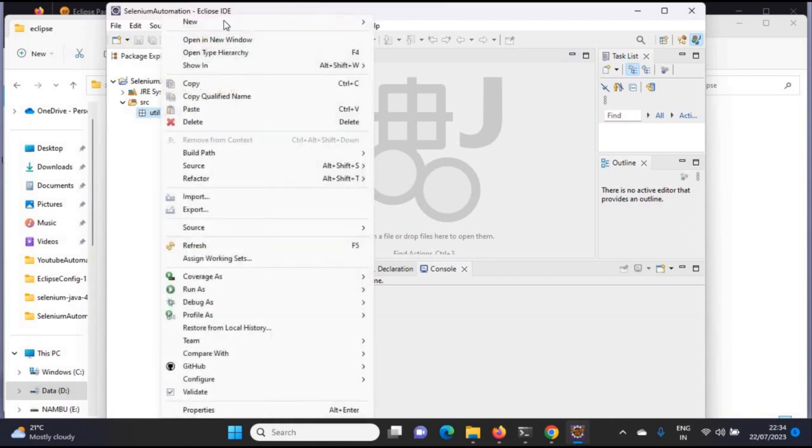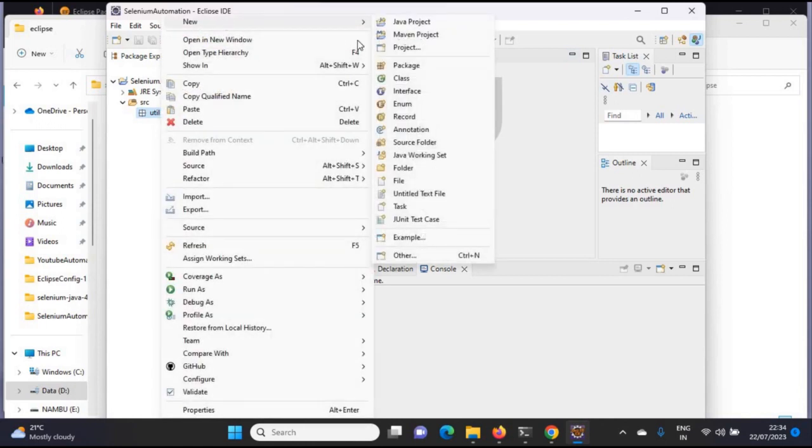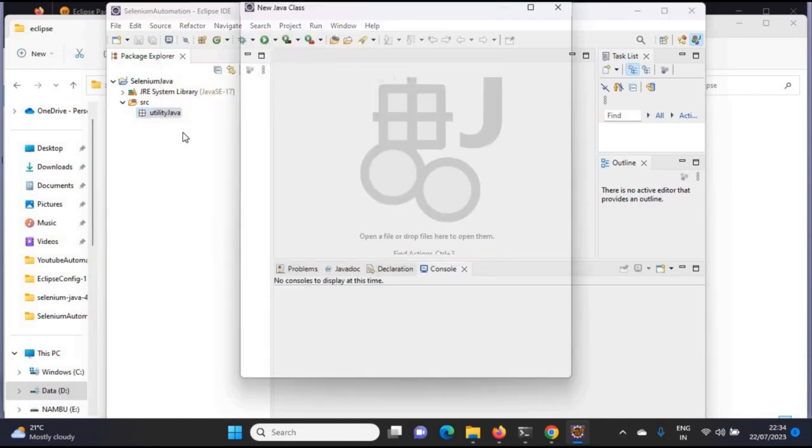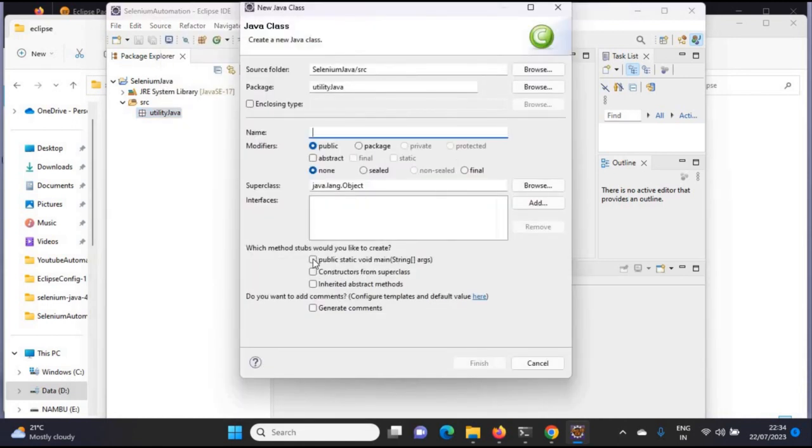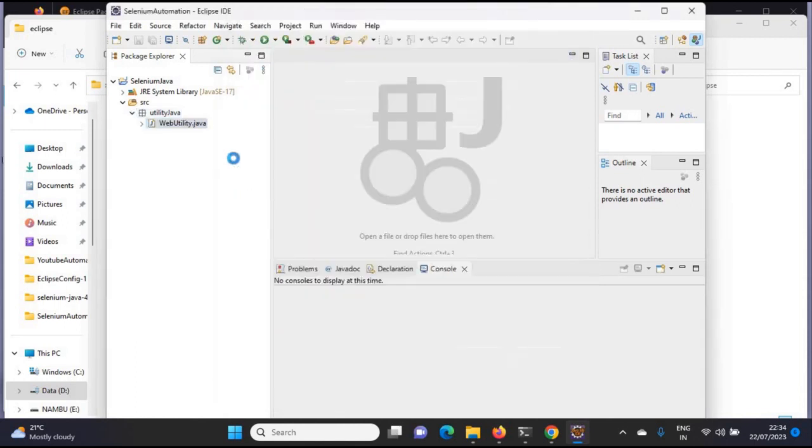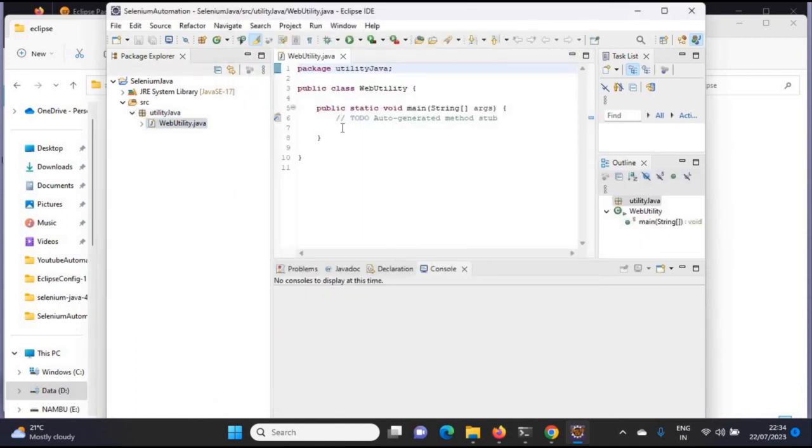Example, now I created a package utility Java, meaning whatever utility functions I'm going to create, I'm going to create inside this. Just click on it. And for a Java class, you need to start with uppercase, and for a package, you need to start with lowercase. Just click on finish.